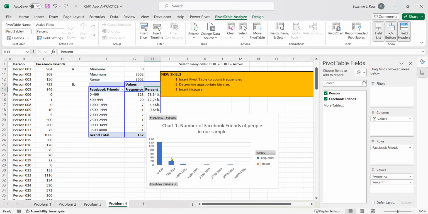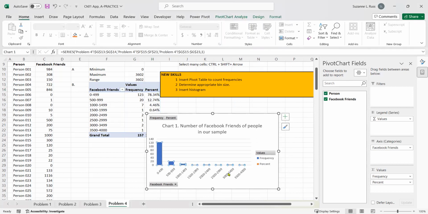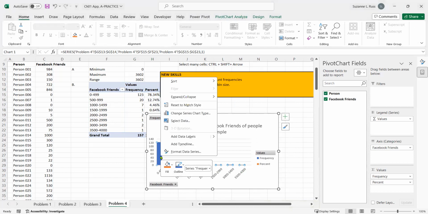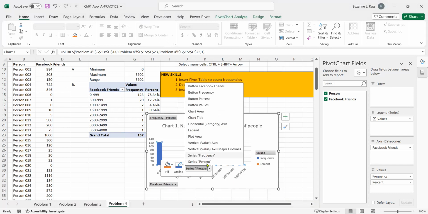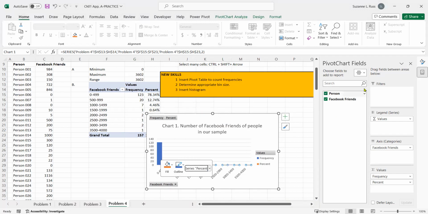What I don't like is what happened in my frequency table. You can see that Excel is trying to show the percents in here, and that doesn't look very good to me. I don't want that to be showing in my graph. So what we're going to do is just hide it. So let's go ahead and click on these columns once again and right click. And right now we can see that we have series frequency selected. We're going to change this and select the series percent.